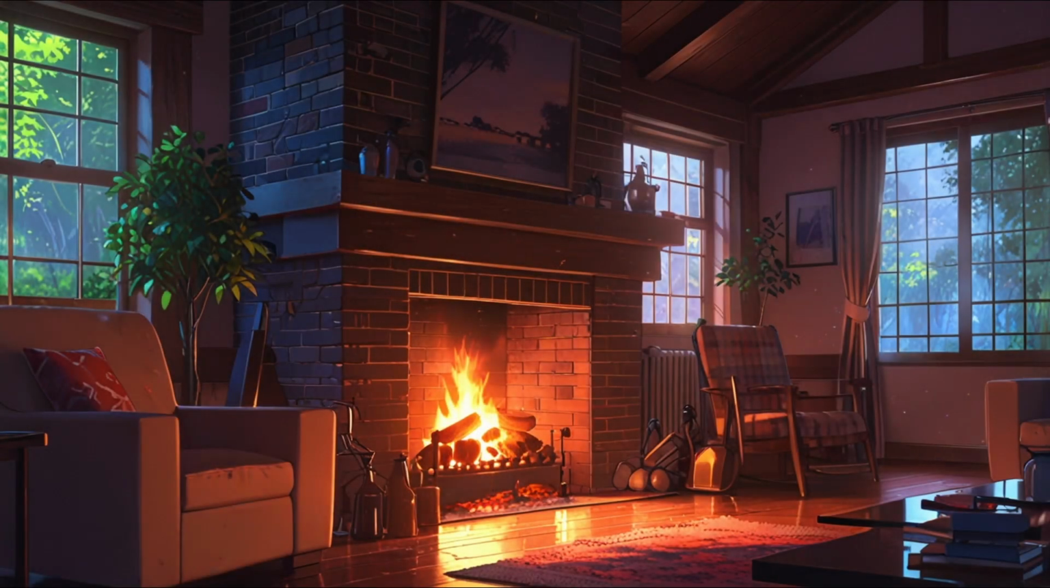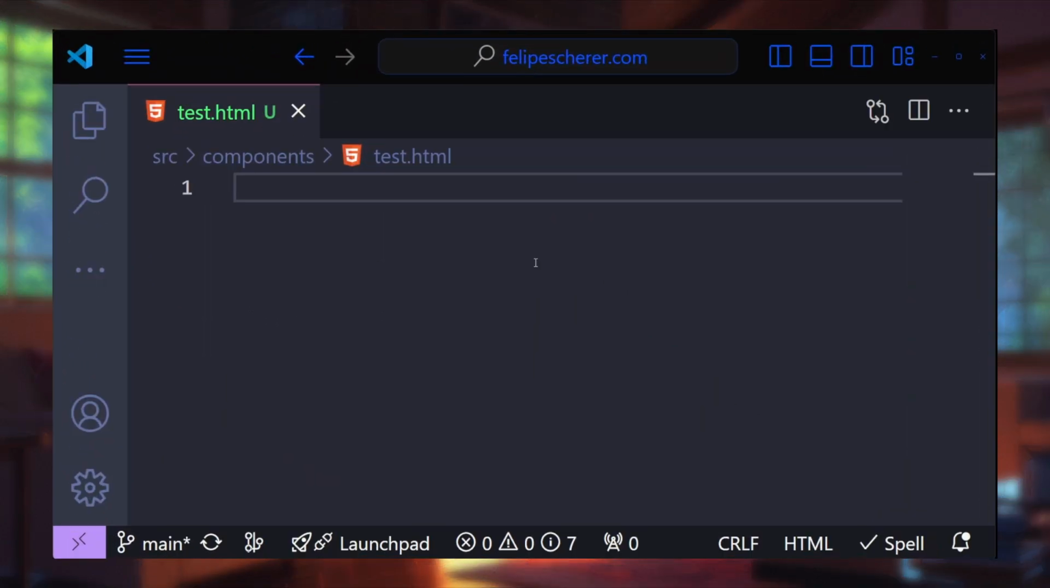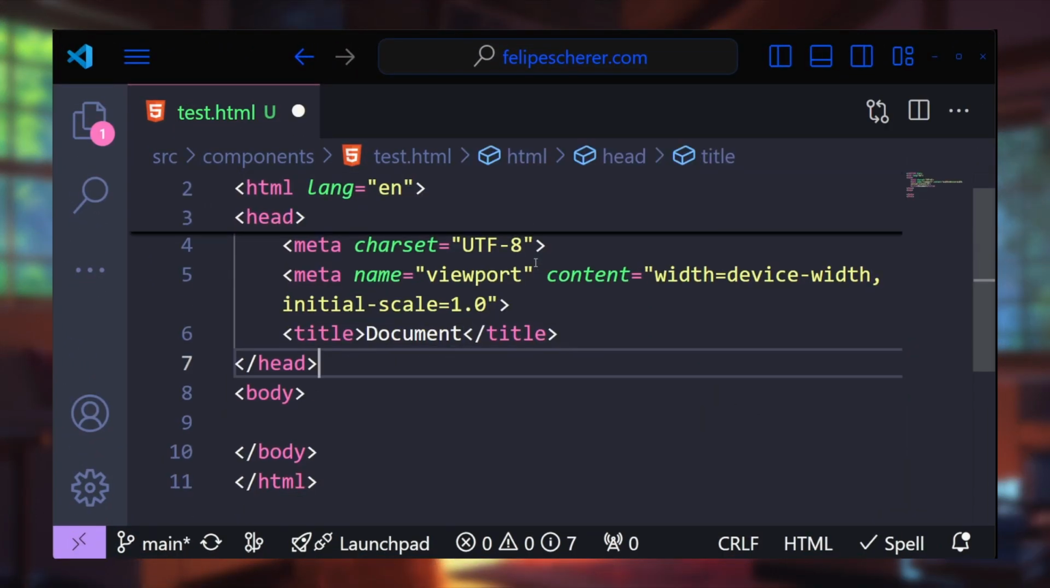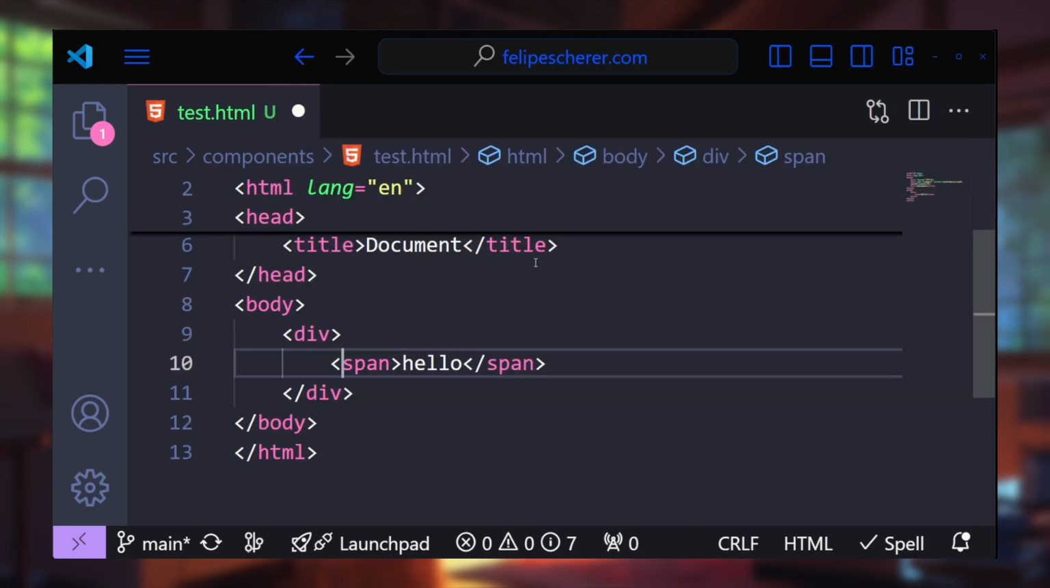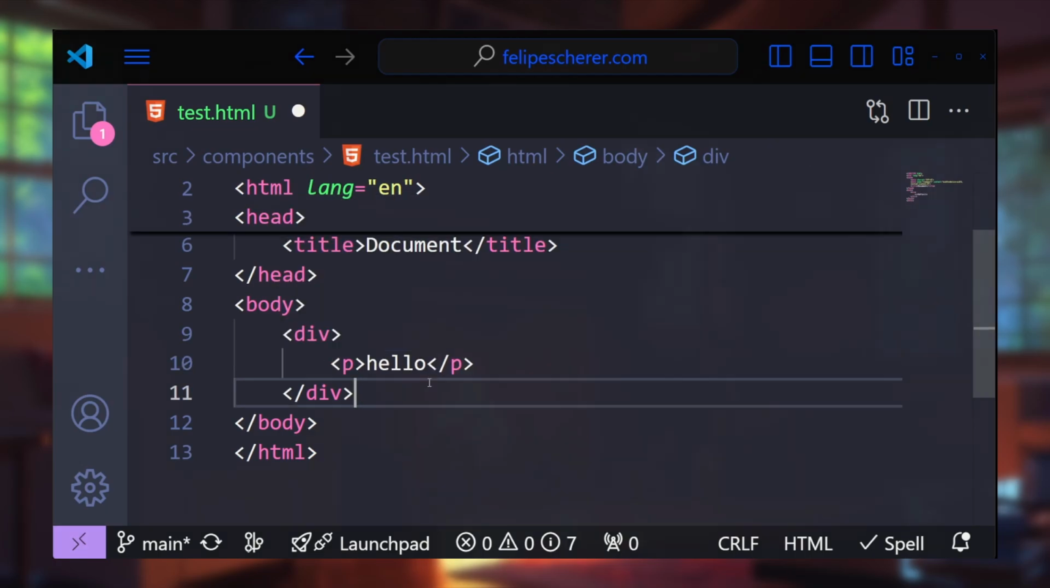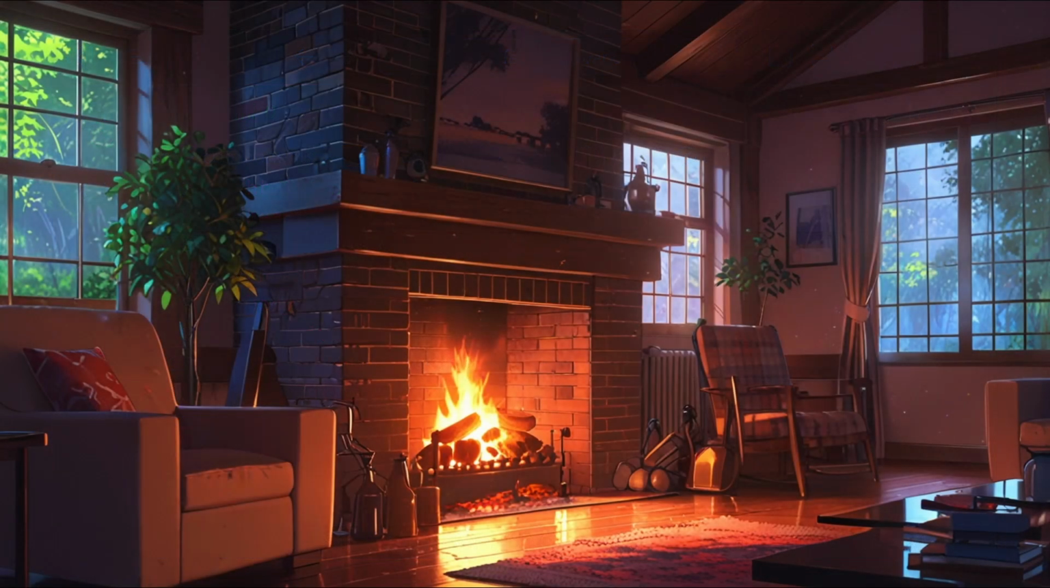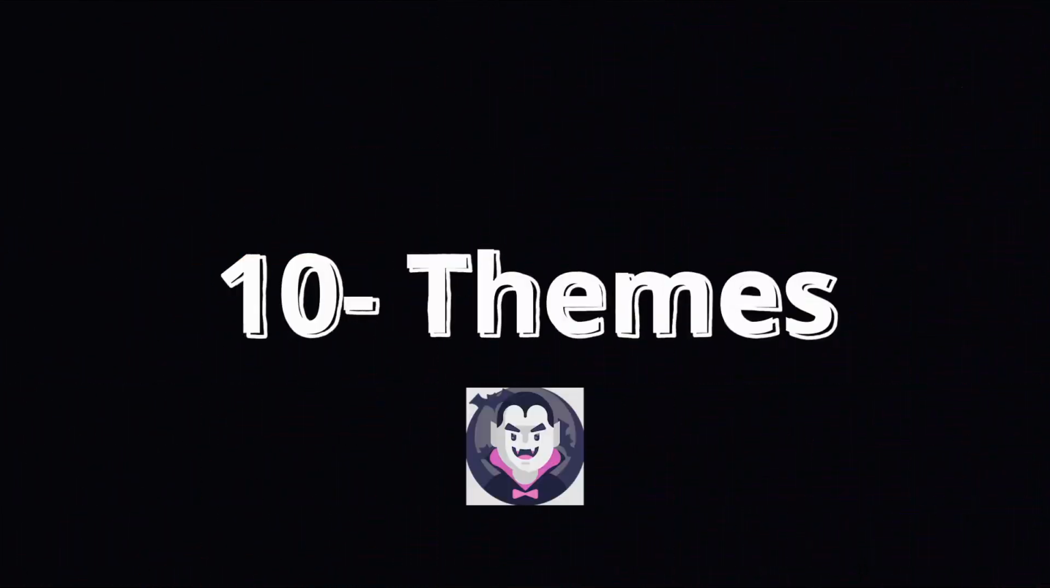Number 8, I think, is Auto Rename Tag. Simple but useful. Working with HTML can be really frustrating, especially when you need to rename a tag, the start and the end, 2 times. That's bad. So this extension solves this.